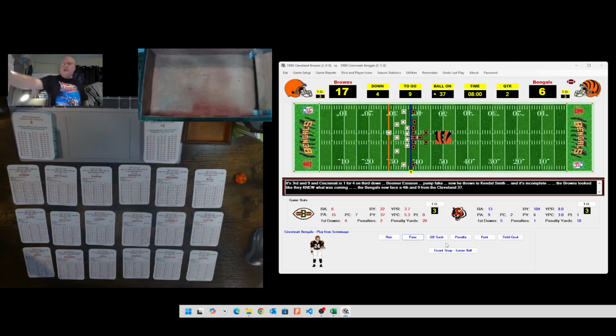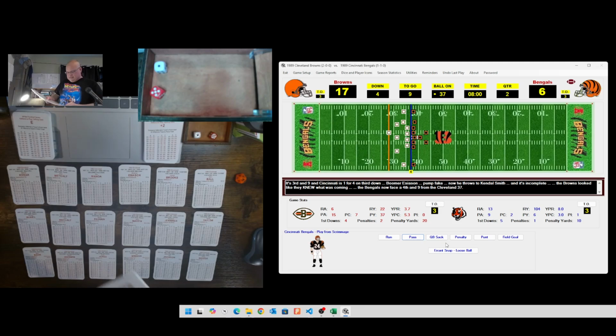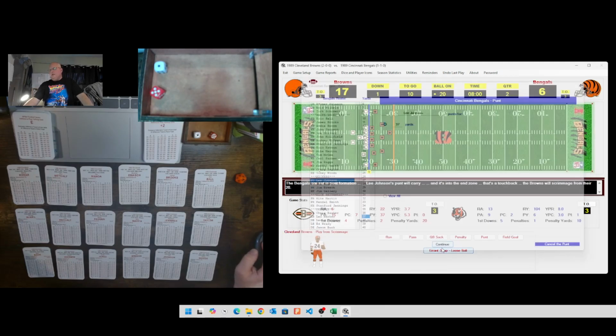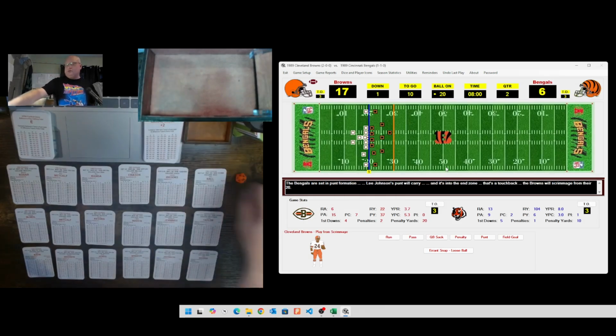So bringing in Lee Johnson. Another punt. 51 is a 6. And that is going to be a touchback. So it's a 37-yard punt. And Cleveland takes over 1st and 10 down their own 20. And they're going to start with an inside run.